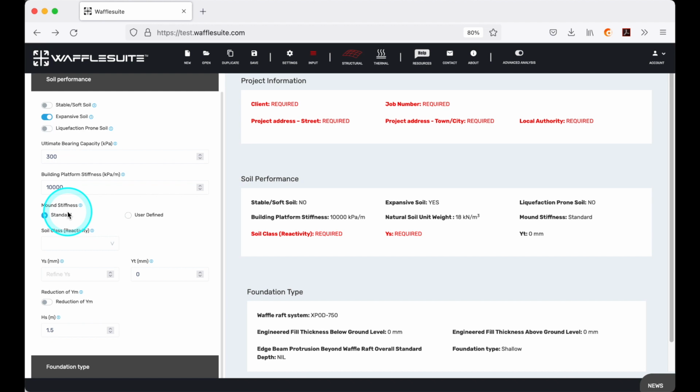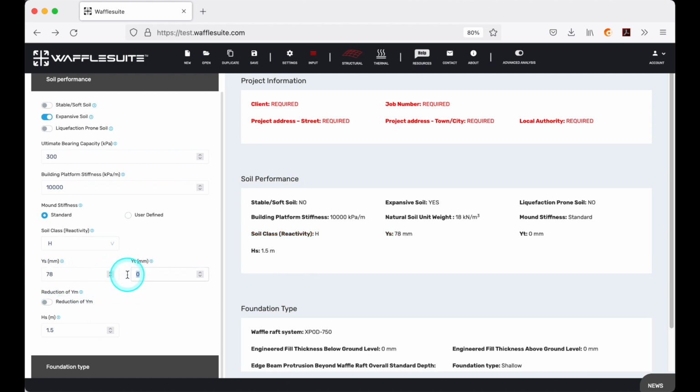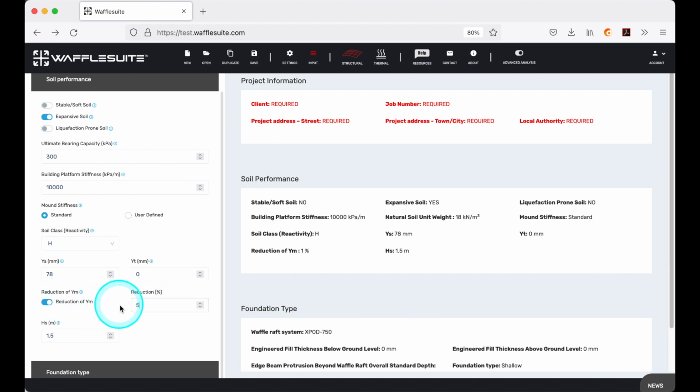For analysis on expansive soils, a variety of parameters may be selected, such as the stiffness of the mound, the reactivity class of soil, based on the classification of the New Zealand Building Code, the potential surface movement due to the tree-induced suction change, and the user may apply a reduction of the soil movement for sites that are wet throughout the profile at the time of construction, and the depth of the designed soil suction change.